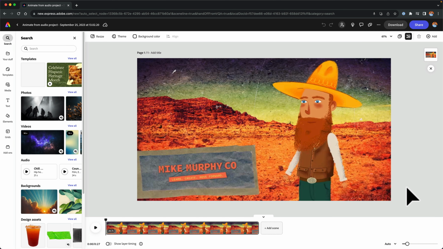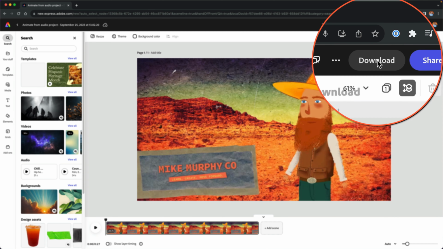And from here, the customizations are endless. You can add additional media, text, elements, photos, videos, graphics. You can record additional scenes. You can bring in another character. But when you're all done, in the top right corner, you can just click on Download.